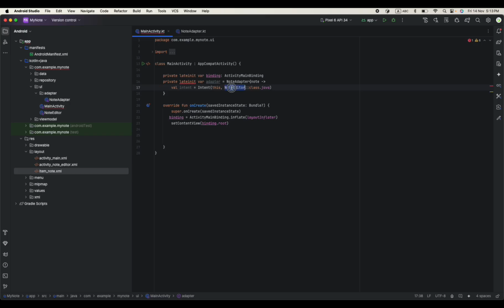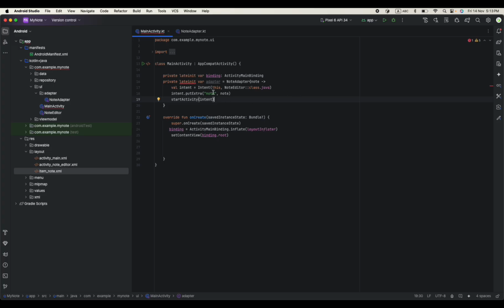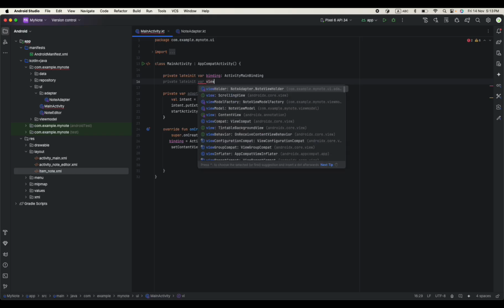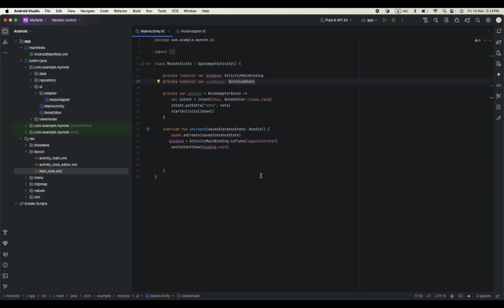We can pass to our editor class, and since we already parcelized it, we can just say putExtra, pass the node, and start the activity. The adapter is not lateinit, we already initialized it. The other thing is a private lateinit var, and this time we need to say ViewModel. Okay, we exist in the ViewModel here.